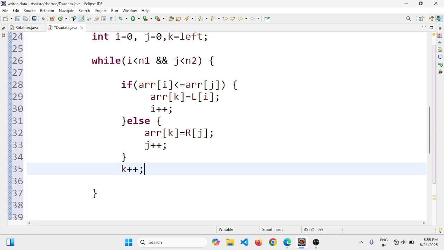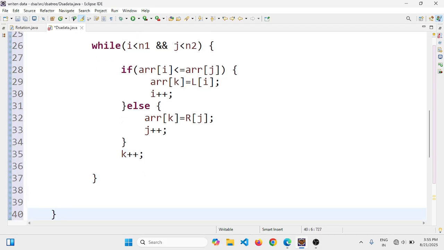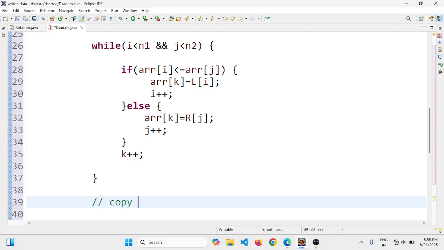And this has been done comparison. Now what we have to do, we have to copy the remaining element. Suppose you compare the element but one index has been left in the right or left. So what we have to do, we have to keep in the kth array inside. So we have to copy the element.